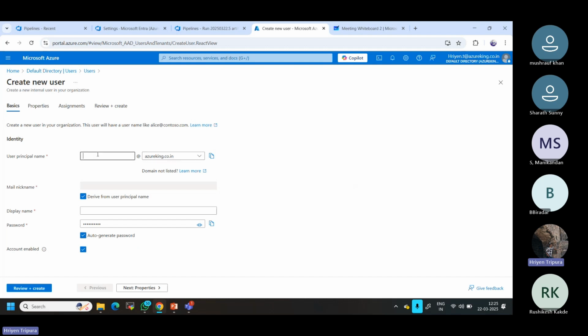Now you can give a name, anything that you wish, and the nickname and everything according to that. And the password you can set later. There is an option, right? Auto generate password. You can untick this one and save it. If you want to do it the automatic way using auto generate password, you can tick this one and enable the account.